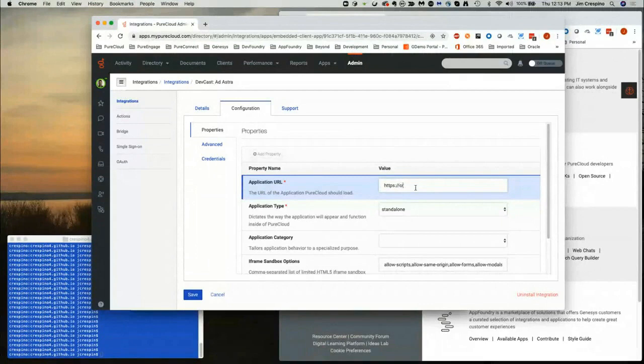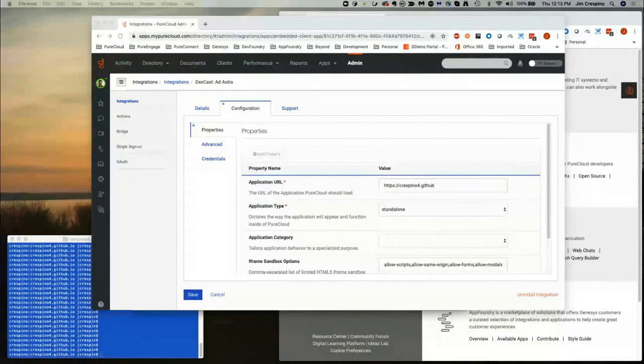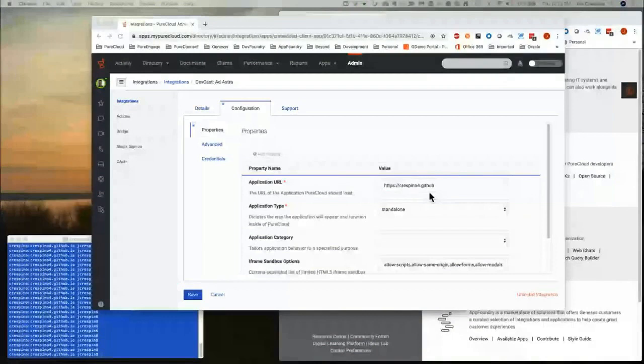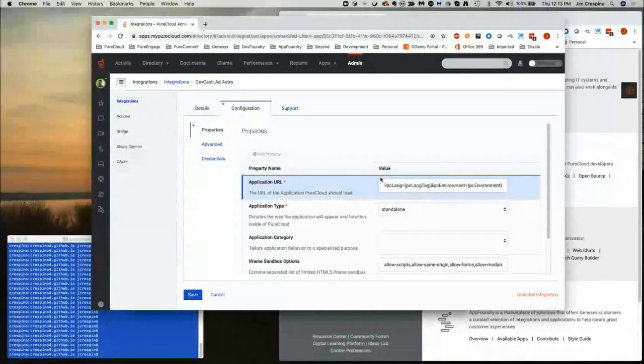So my game is at Crispino 4. I'm just going to copy that. Give me a second. All right, now there's a couple of things about this URL. Again, it's HTTPS-based, so that PureCloud can iframe it successfully, so it'll get through browser security. It's out on my GitHub IO page, so it's a static, single-page HTML JavaScript application.